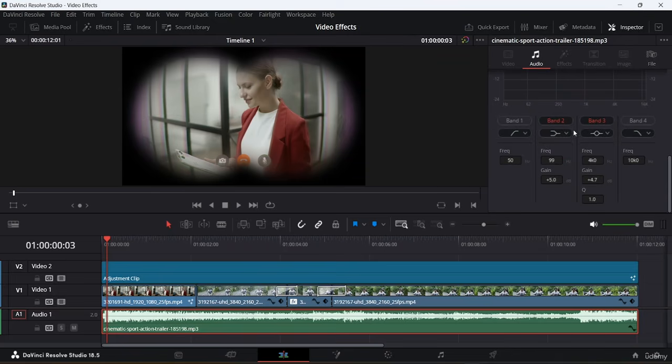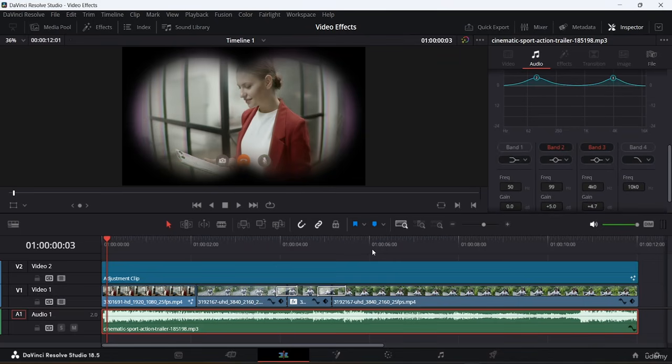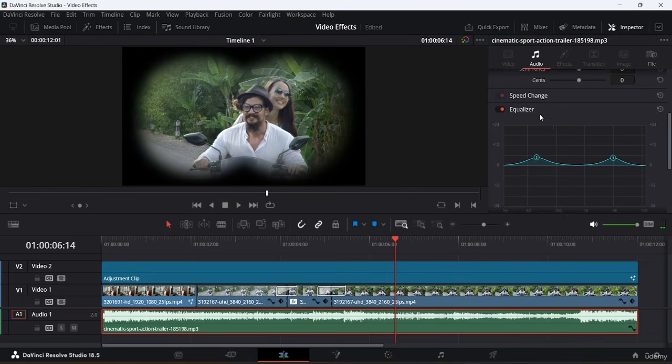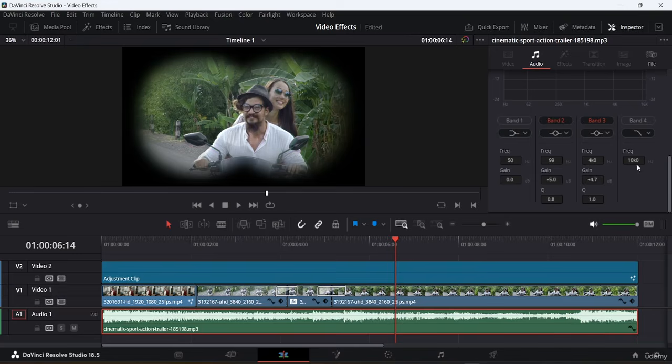So now let's come down. If you want to check out what band you are looking for, you can select that. You can come here and select this particular option as well. Now let's play this thing, and you can hear that the music is kind of distorted. Okay, so you can come here and check this one out, and according to yourself, you can work with this particular option.